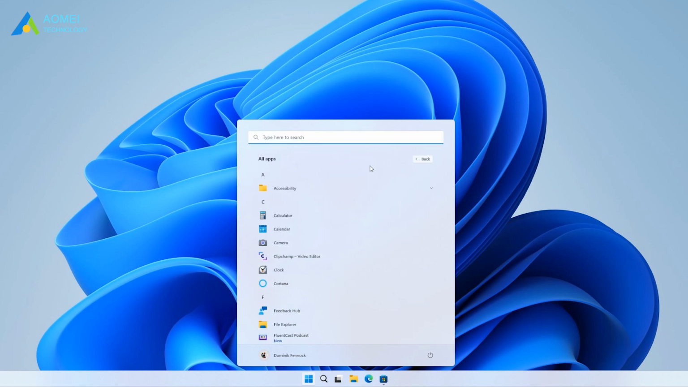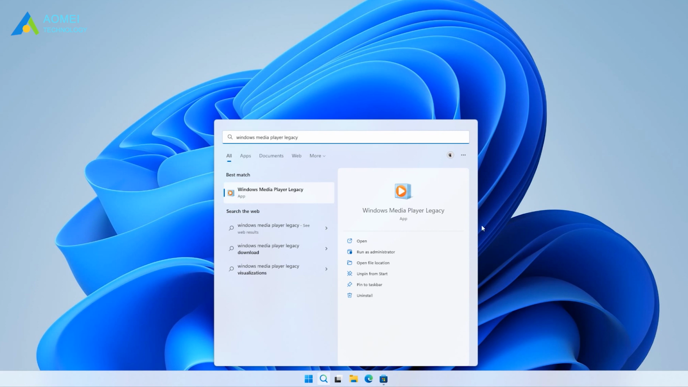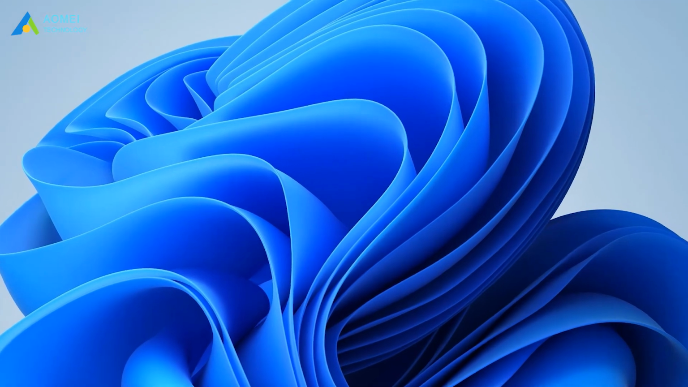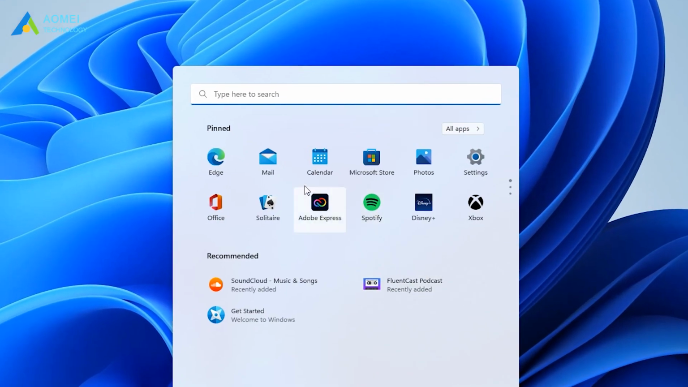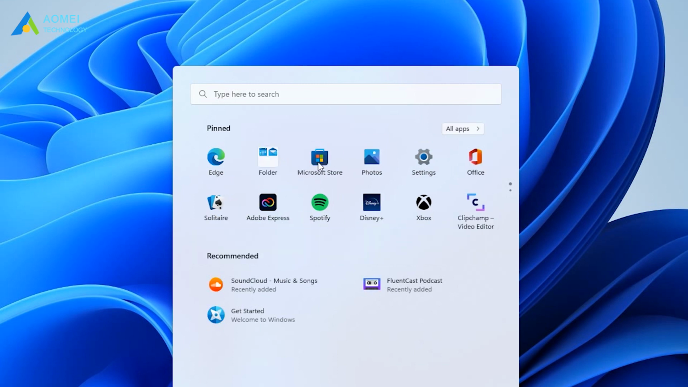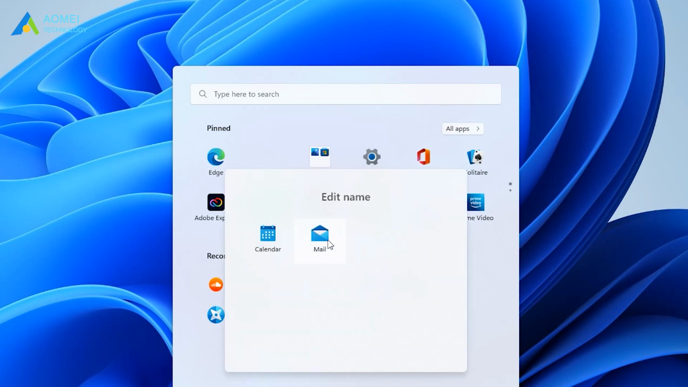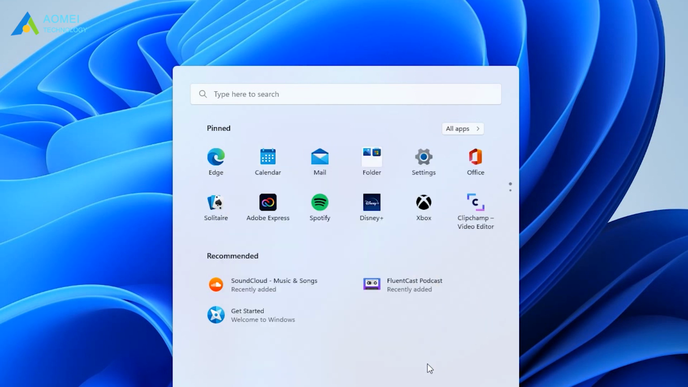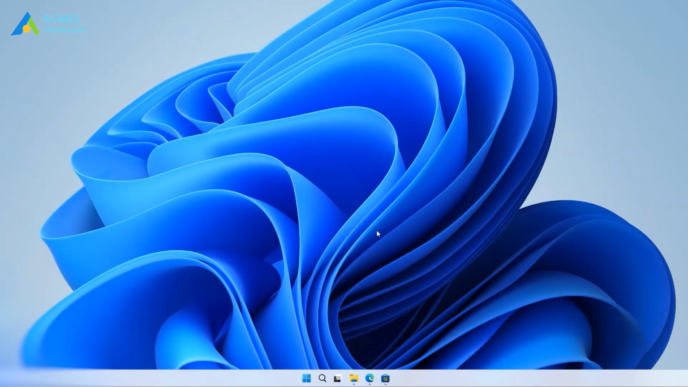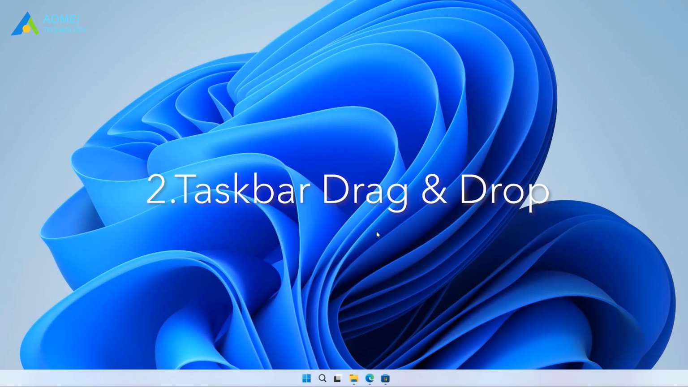On the All Apps list, the Windows Ease of Access folder has been renamed to Accessibility, and the Windows Media Player, more specifically the Legacy version, has been renamed to Windows Media Player Legacy. Another big change on the Start menu is the ability to create folders, so now you can drag and drop an app on top of another to create a folder. If you want to delete a folder, just drag all the apps out of the folder, and then the folder will be deleted automatically.